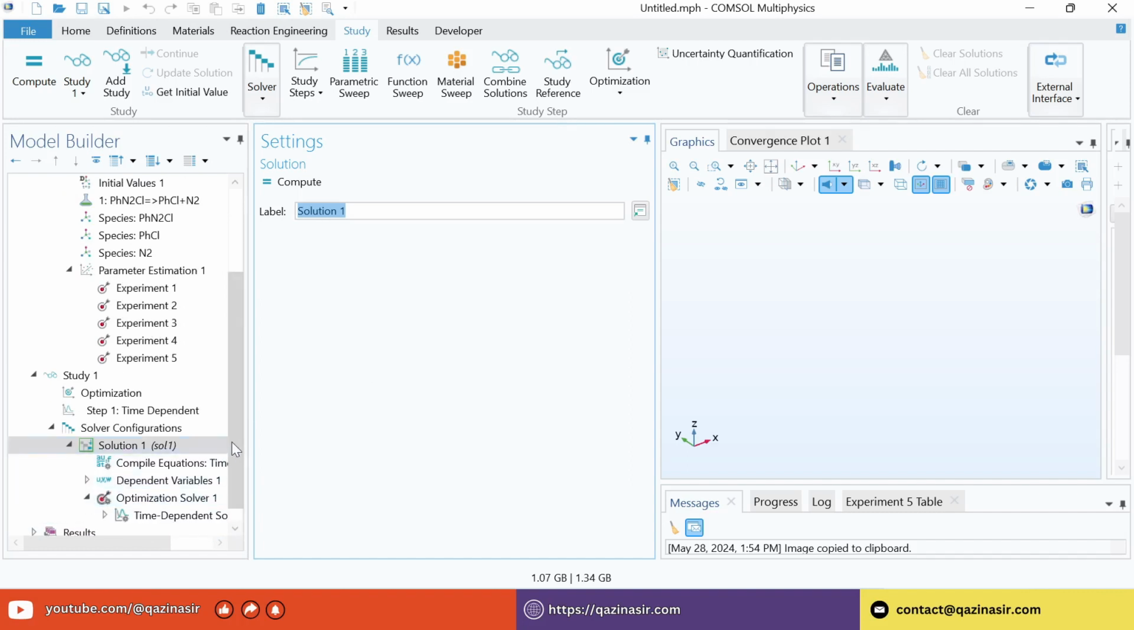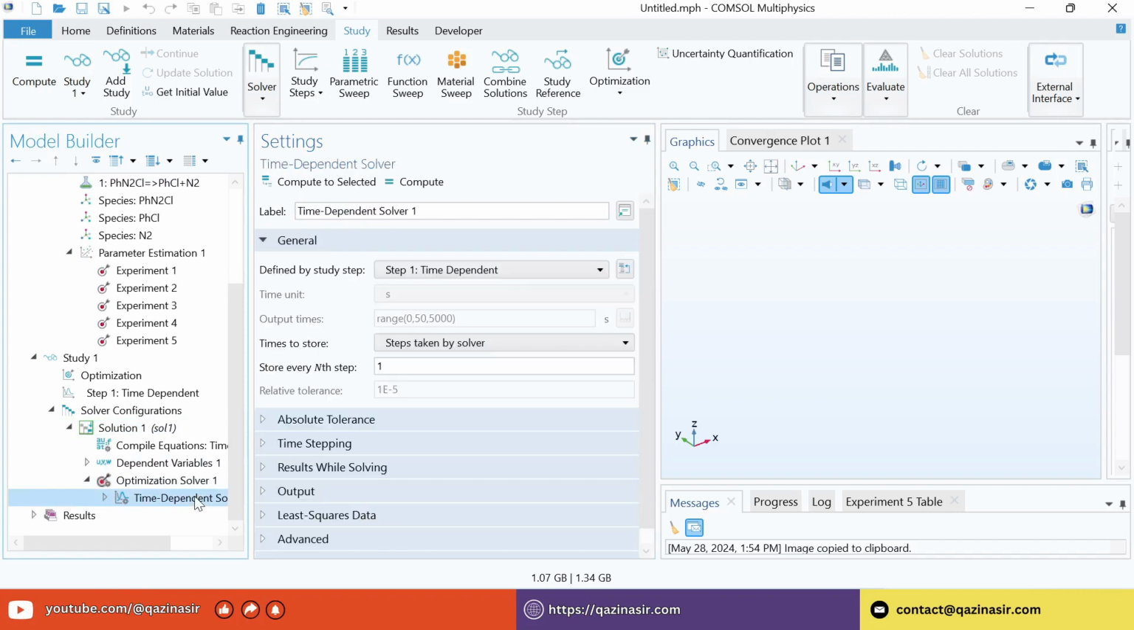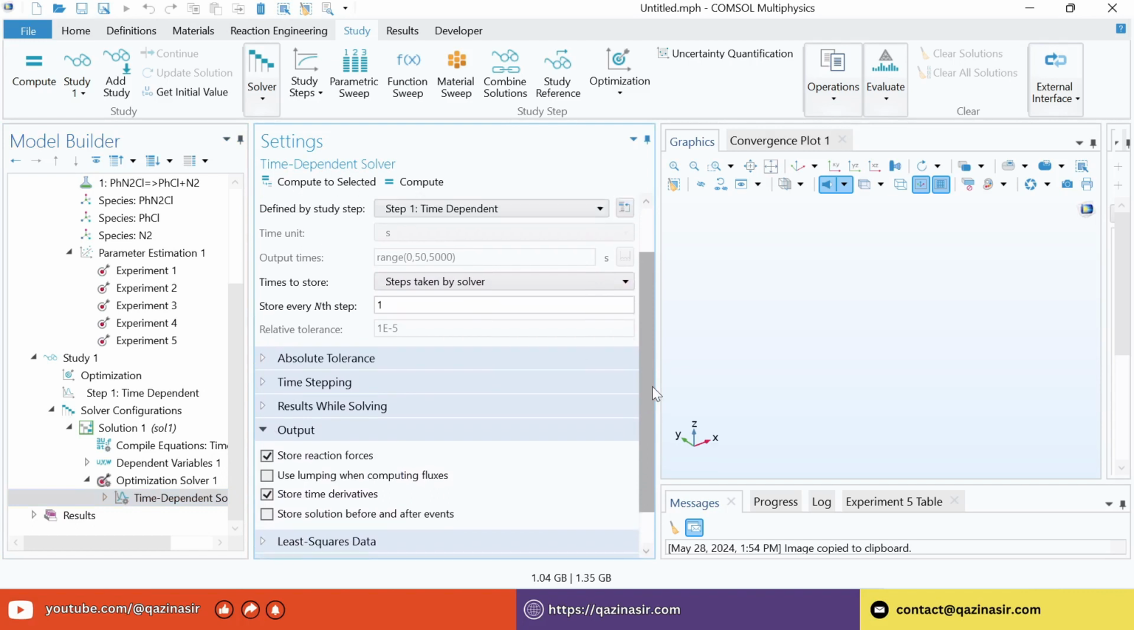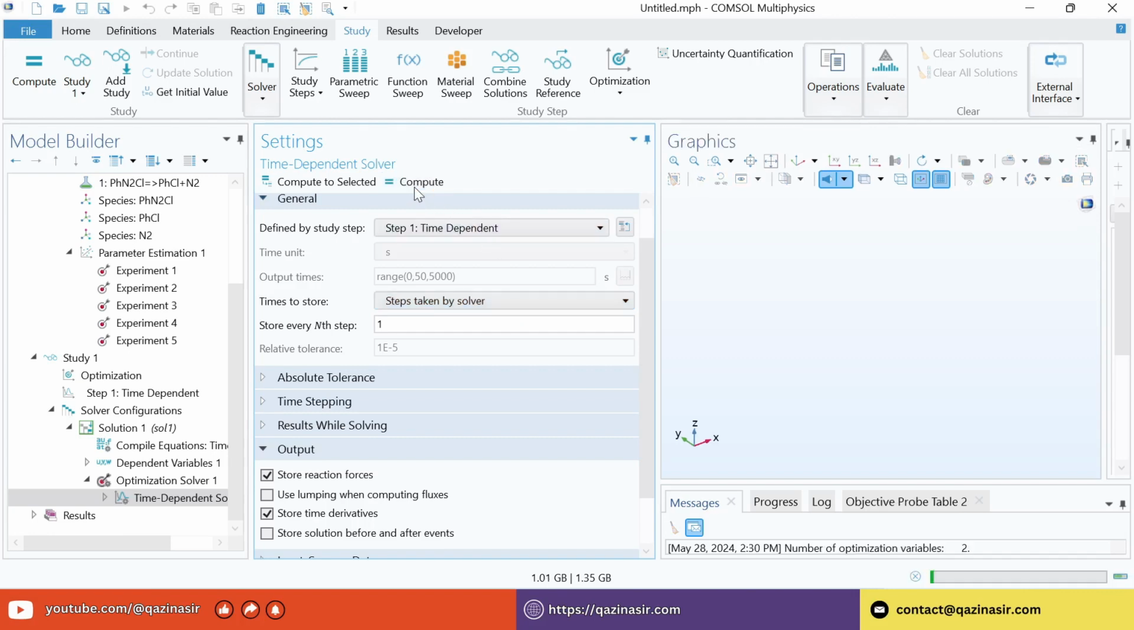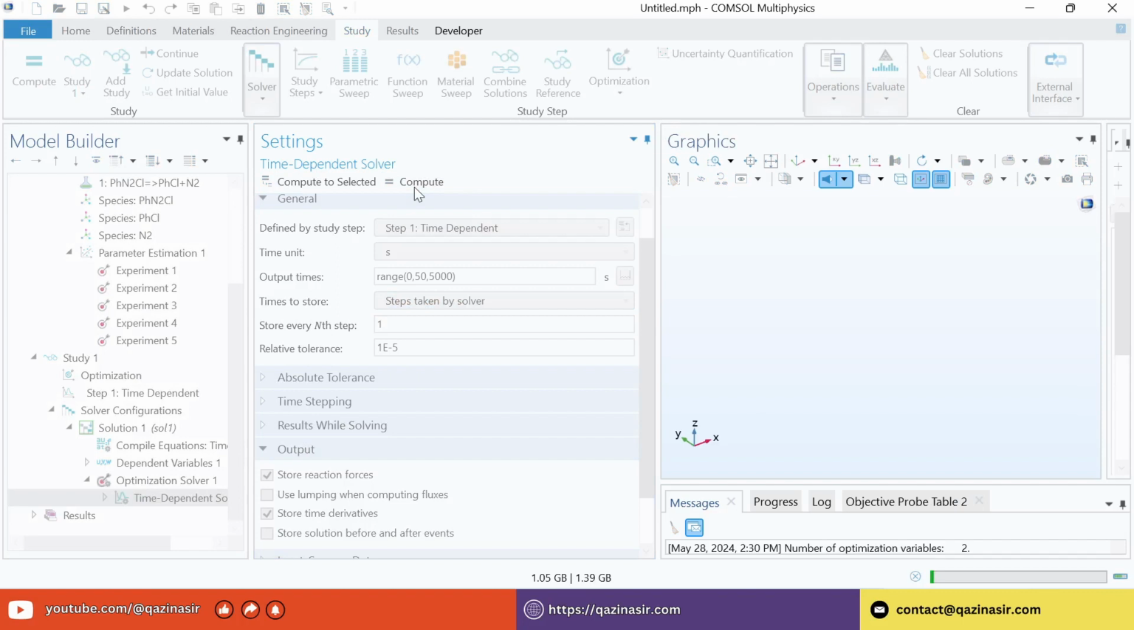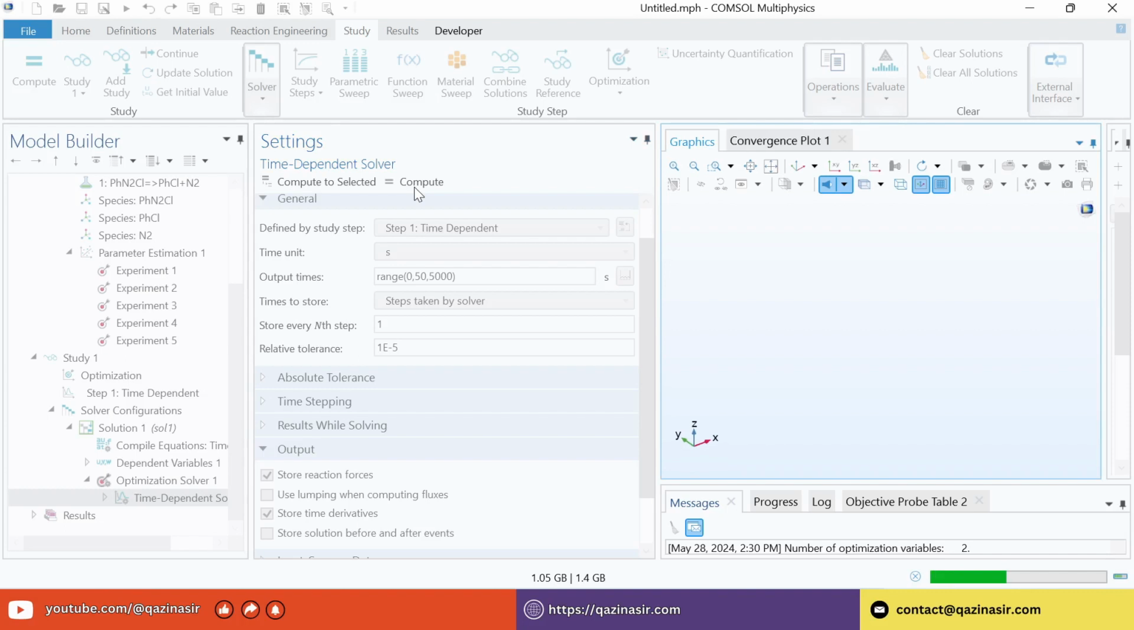So once you can see the default solver, you can just open this node, click on the optimization solver, click on the time dependent part of this one, click here to open the output, and you can see some of the things are checked here. Then we can just leave it like this, and then we can click on compute. The process will take some time because it is starting from 15 and going all the way to 5000, so it will take some time. So we will wait for the simulation to finish.